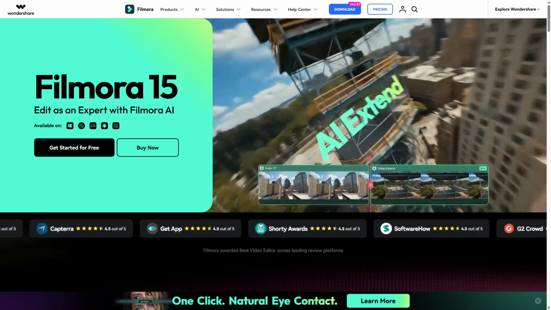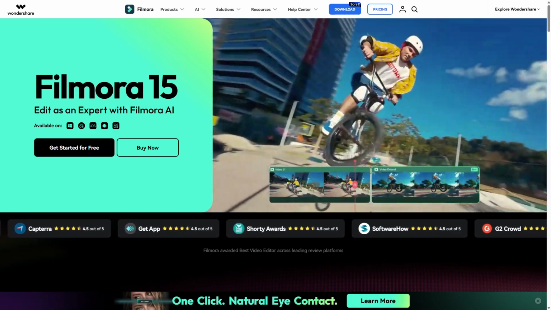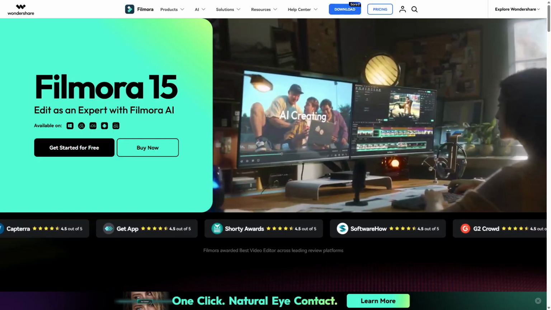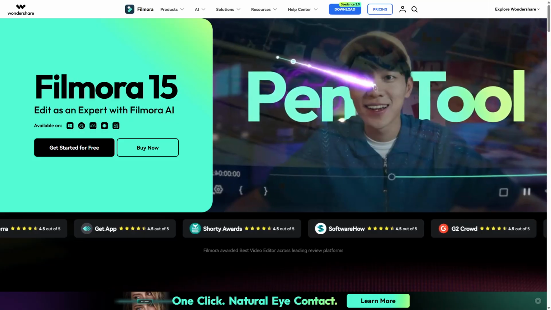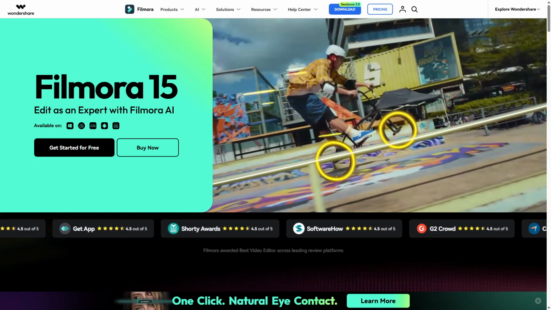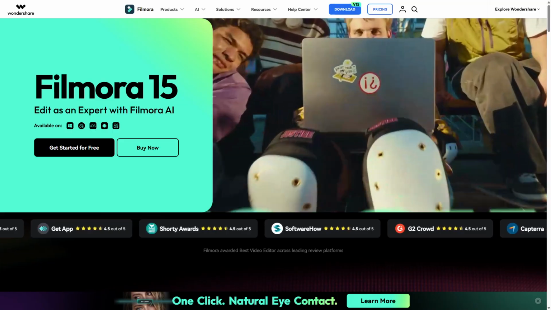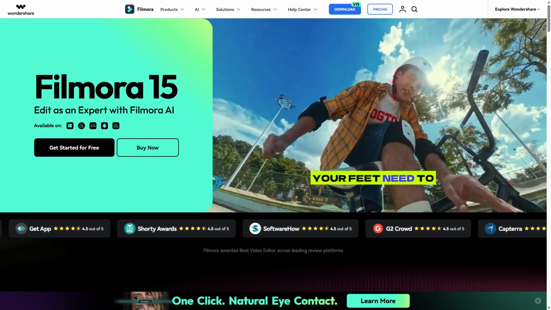Filmora versus Kling AI video tools. Choosing the right AI video editor can transform how you create professional content without complex workflows. Filmora offers user-friendly editing, while Kling focuses on AI-powered creative enhancements.